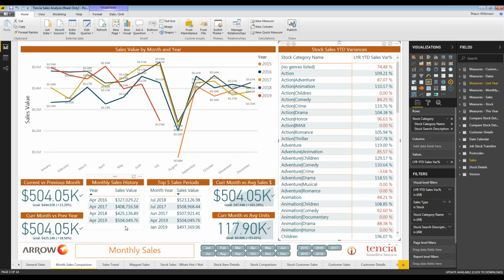It's the best April we've had in 4 years. Then you actually can see that this is the 4th best month we've had in the last 5 years in terms of sales. You can see the current month's sales versus the average sales value for a month, as well as the current month against the average units. And that's great as a whole business. But then you can start drilling it down.